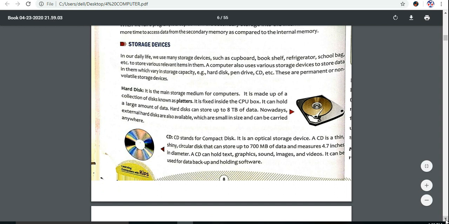As the name gives you an idea about this topic, storage devices means keeping data, storing data, putting data in a device. So in this topic we are going to learn which kinds of devices we can use for storing and keeping our data. Okay, so let's start with this.